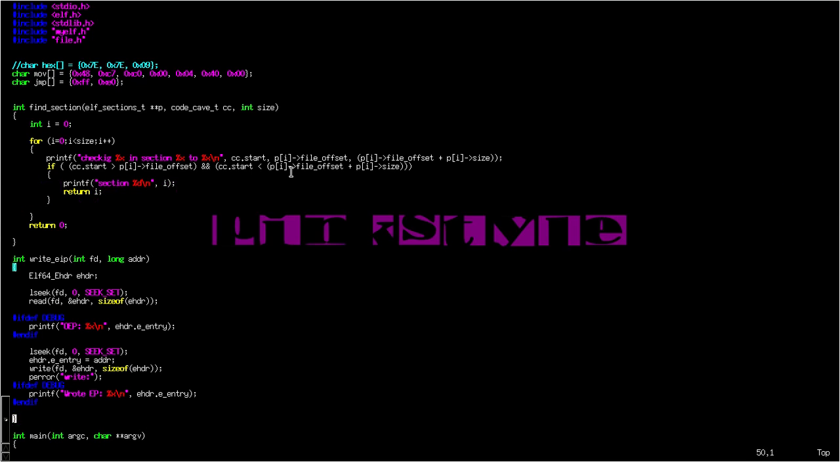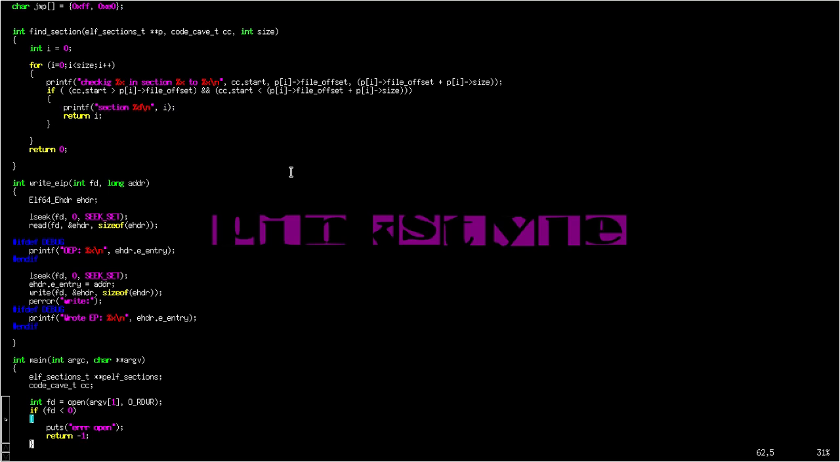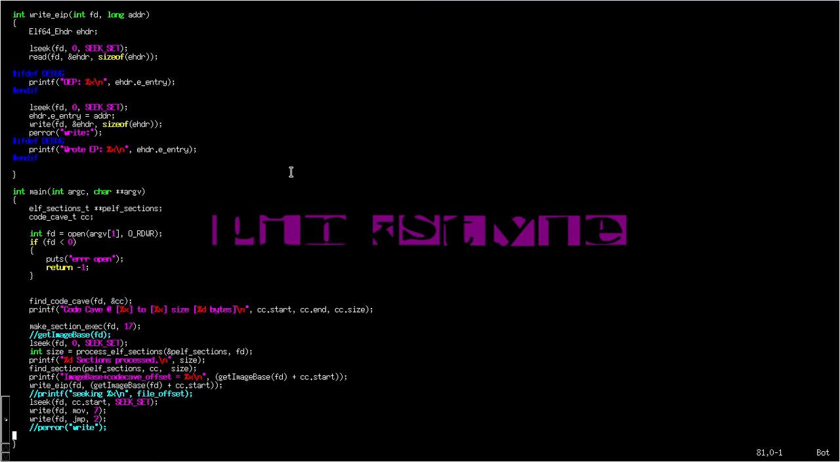So now I'm going to take you through the actual main program and what it does. First we open the file with read and write permissions. We find our code cave, which we know is going to be 6BE. We make the section executable. Again, we already know it's section 17. And then we process the sections. This is for something later on, so you can ignore that.